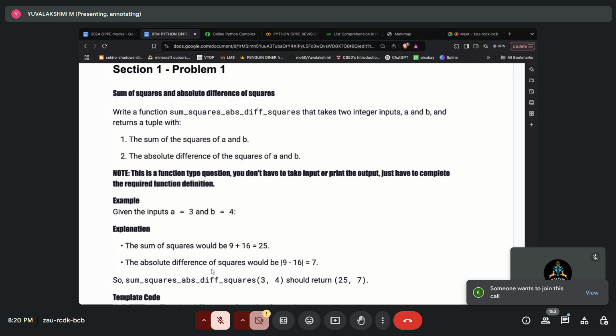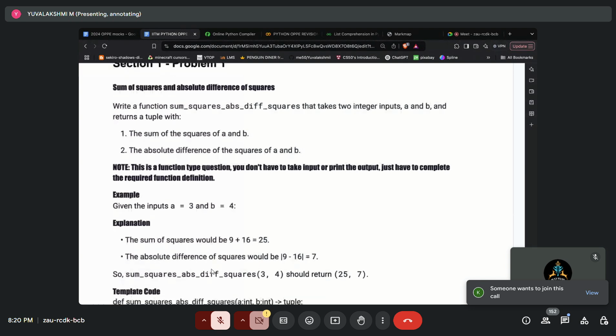Okay, so let's start with problem 1. Do you guys have any queries till now? Okay, let's start. Write a function, sum of squares, absolute difference of squares.